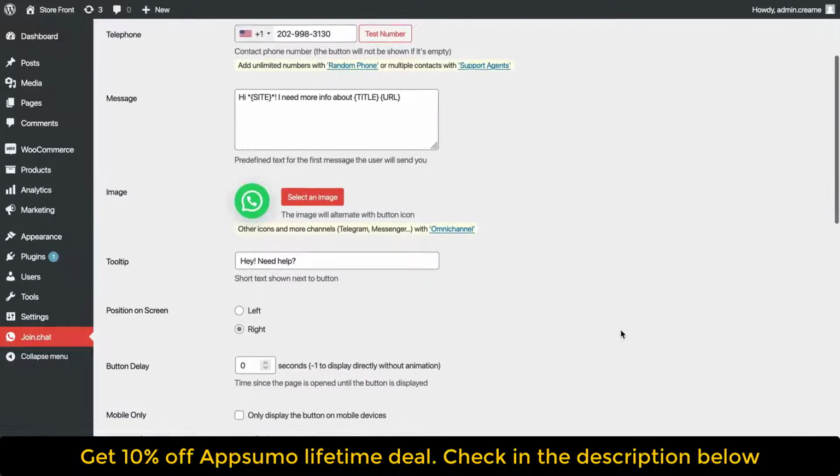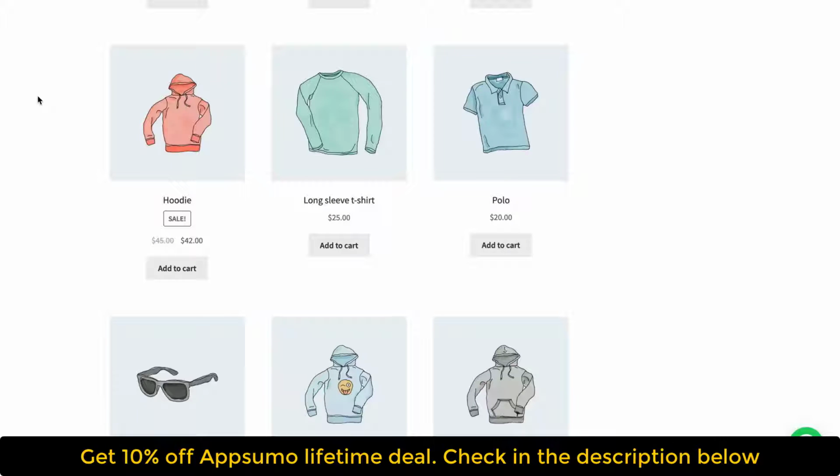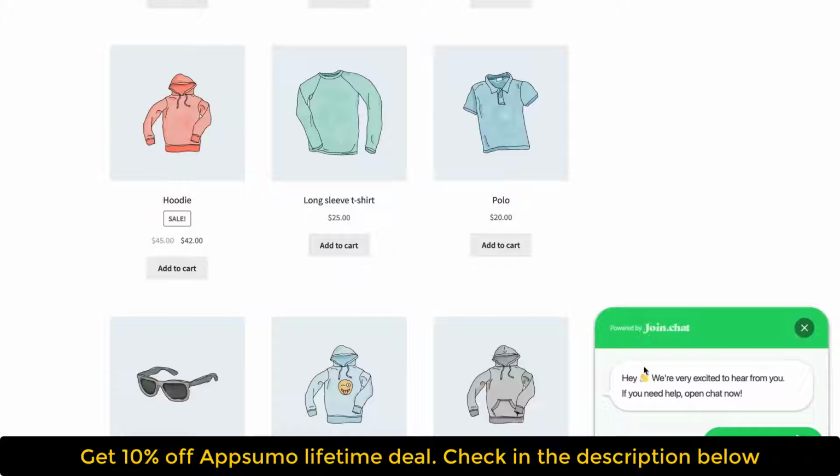In order to make the experience even more attractive, it is possible to activate the chat window. In this way, a window simulating a message will be displayed, starting a conversation with the user and inviting him to launch the WhatsApp app and contact us.